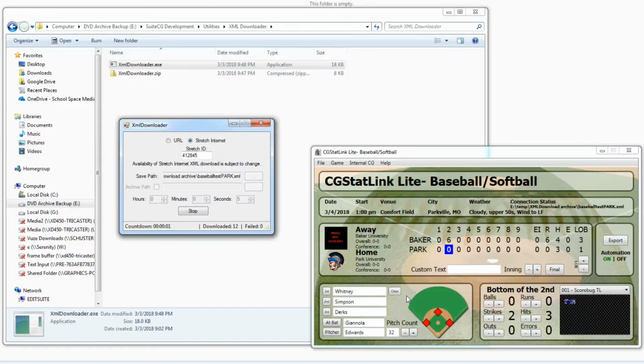And for those customers who are looking for a really great scoring solution for their web streams, and you also use Stretch Internet, this would be a great tool to use to enhance your viewer experience on your website.